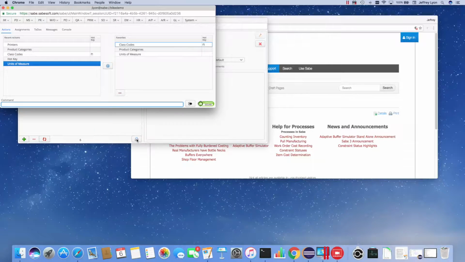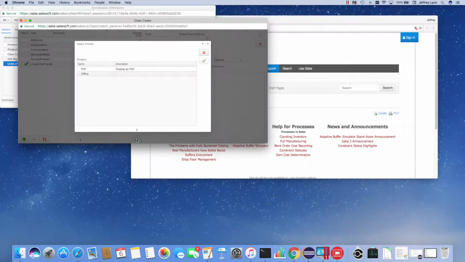Going back to the class code screen, you see a print button. If I click this print button, Sabe will ask which printer I want to print this report to. Every Sabe instance has the ability to print to a PDF. If you are running on Presence on your server, you can set up all your network printers as Sabe printers. If you're using Sabe on the cloud, you can configure Sabe to print to your CUPS printer queues or your Google Print printers.